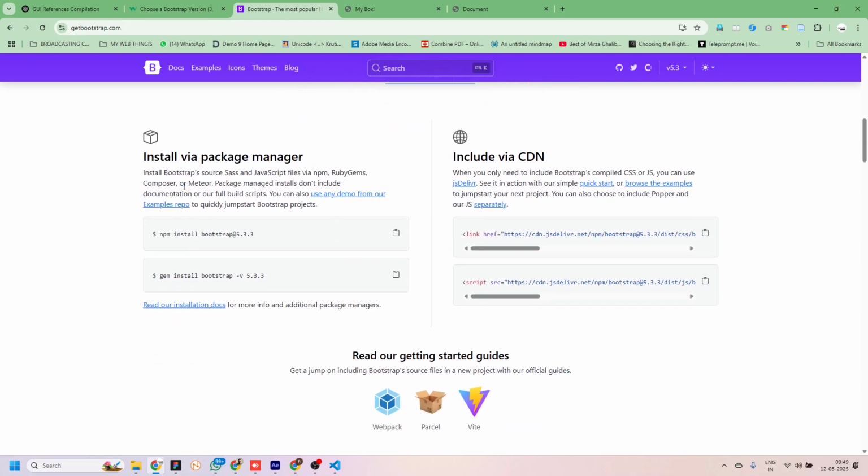Here we have the option of install via package manager. Here it says include via CDN. And the latest version I can see is 5.3.3. If you remember, when we tried to create a web page with ChatGPT, there also it referred 5.3.2 and then I corrected it by saying use the latest version. So it added 5.3.3. This goes in the head section and this goes after the closing HTML tag. This refers to the JavaScript. This refers to the Bootstrap minified CSS.